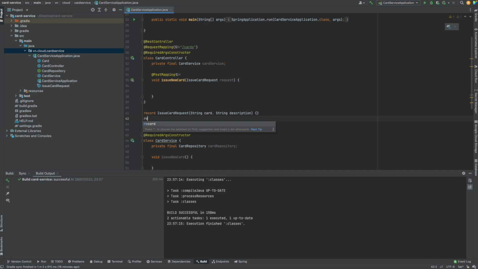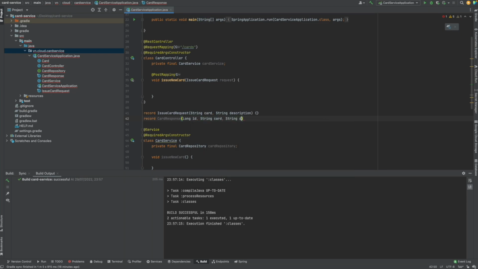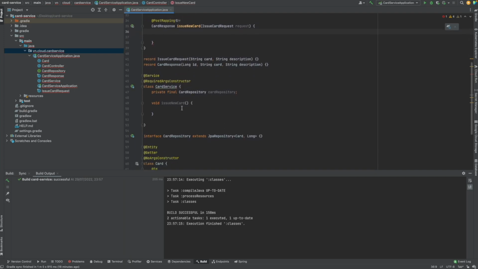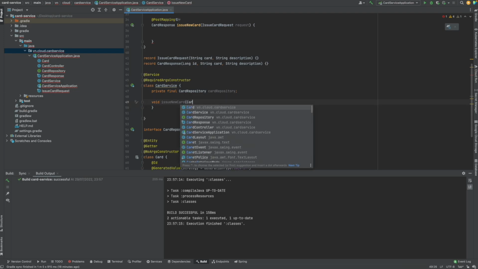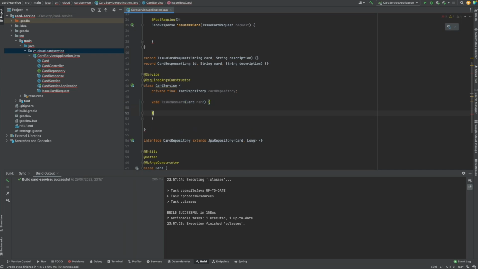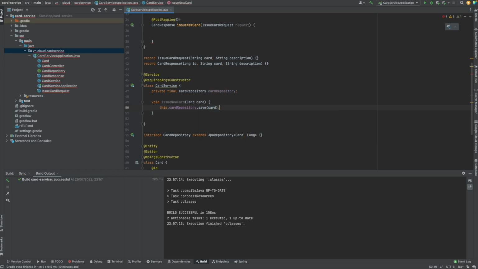maybe we also need a record for the response, which should have a long ID, string card and string description. It should return a response. For example, receive a request and return a response, reasonable, right? And this one will receive a card, and this repository will save the card, and will also need to return the card.